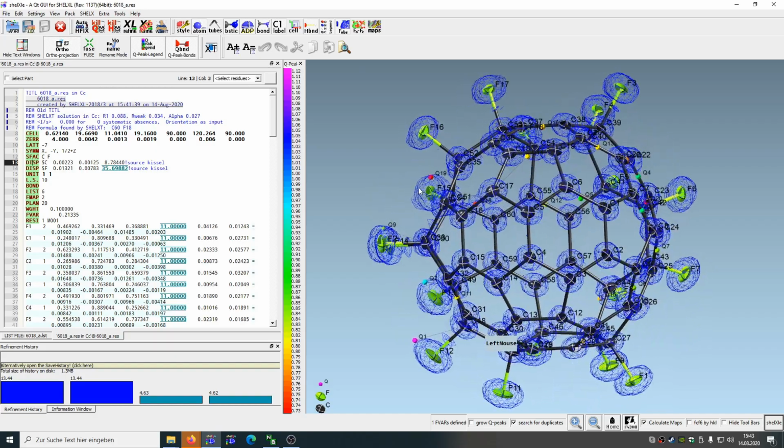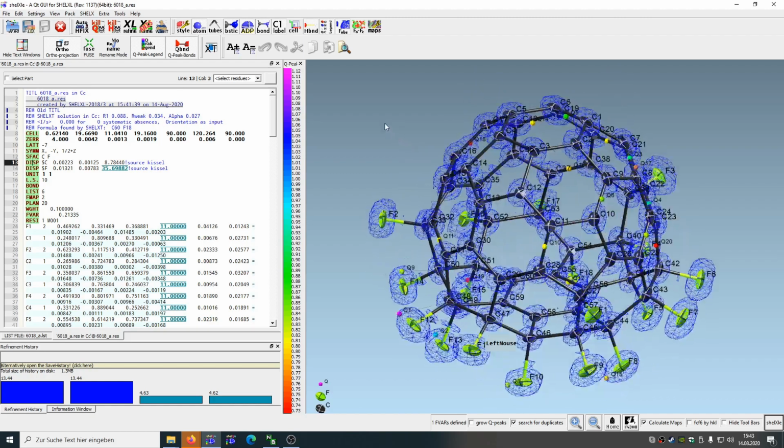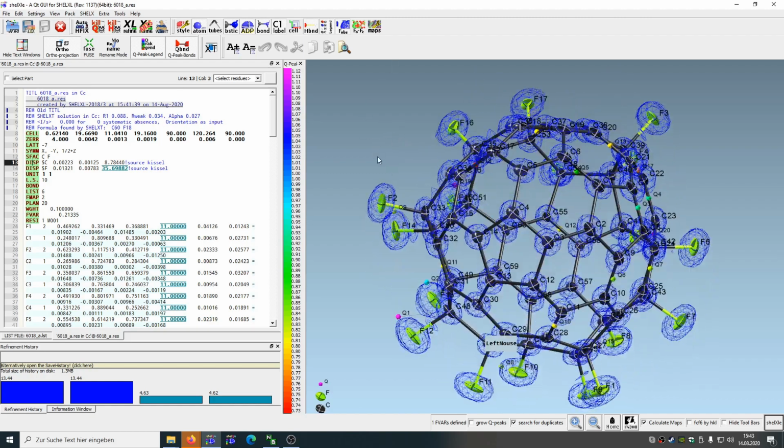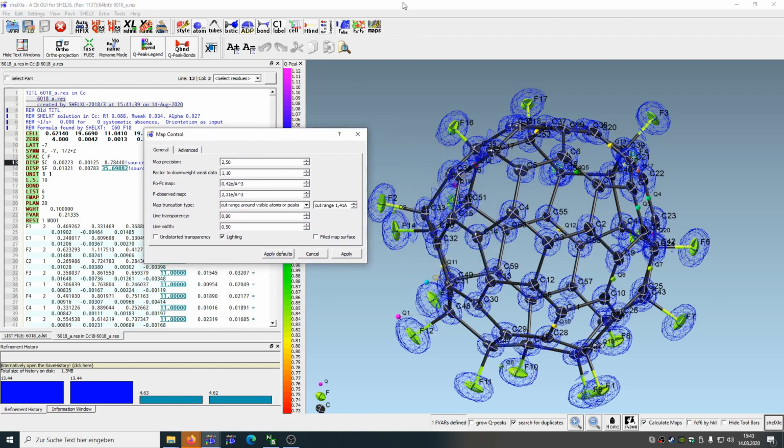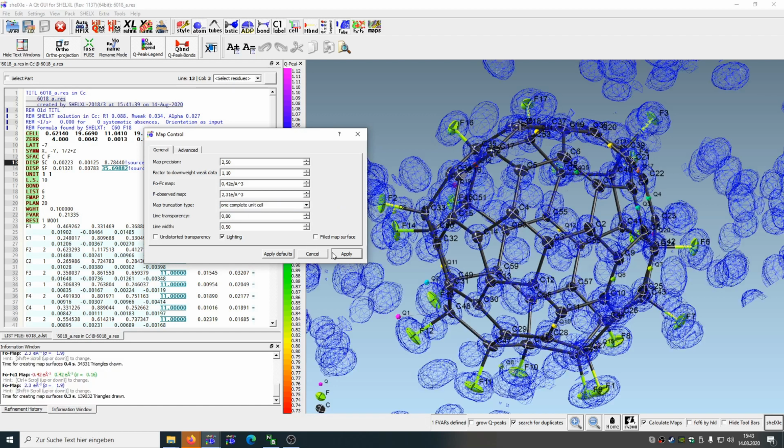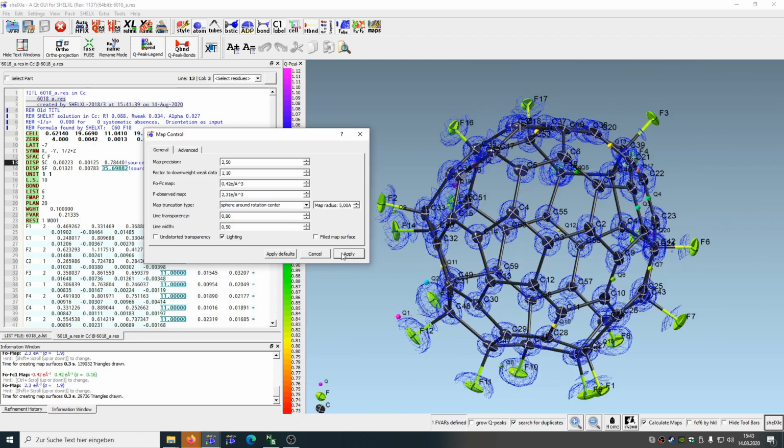You see this is also quite nice. So you can change anything concerning the maps with that map control button. You can change the area where this is drawn. For example, you can have the complete unit cell or just a sphere around the rotation axis or rotation center, and you can change this radius and the cut range, if you just have a cut range around the visible atoms.